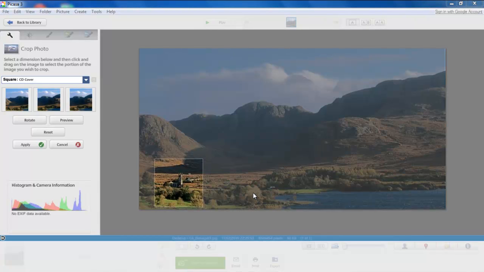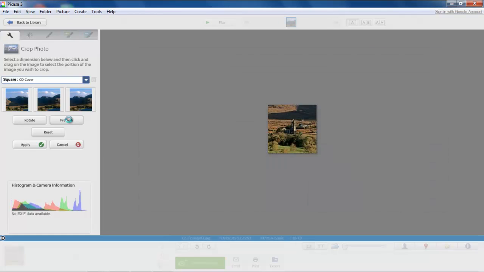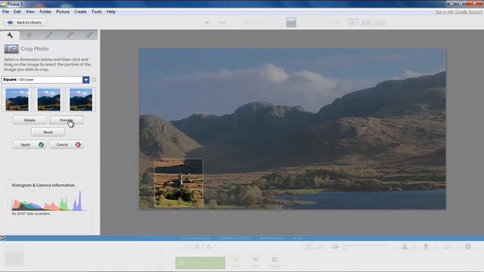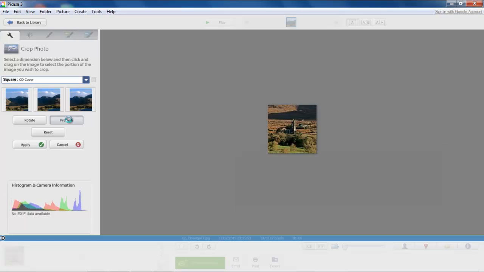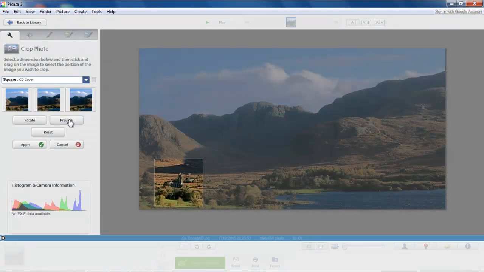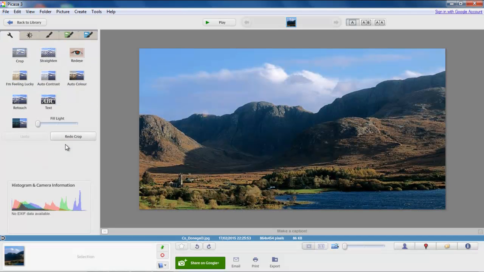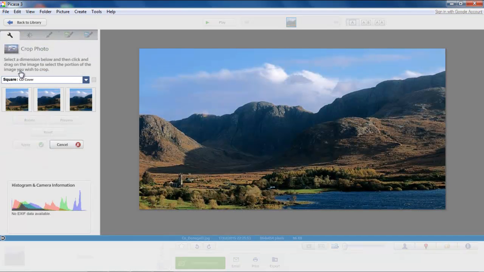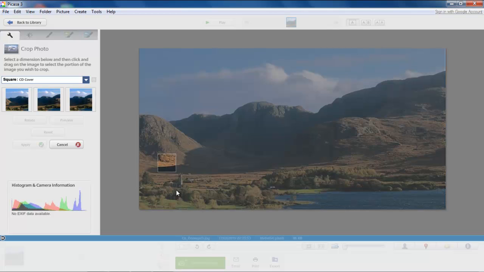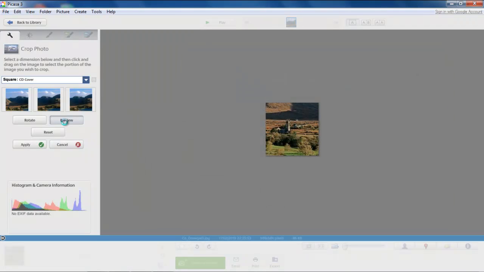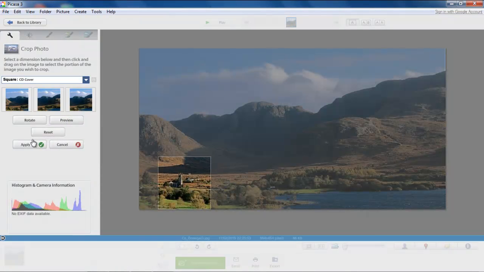Once I select the area of the image that I want to crop, then I can preview that by clicking the preview button. That gives me a quick look at what I've just selected. If I'm happy with what I got, then I can click on the apply button. If I don't like it, I can cancel, and I'll recrop. Take a slightly different area, preview that, and if I like that version, then I can apply.